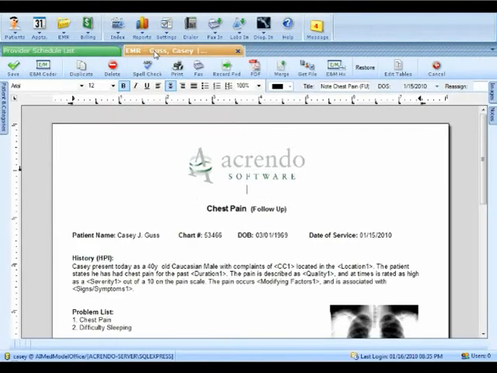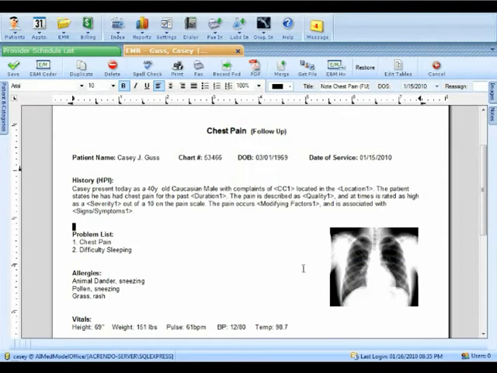I've selected a template for chest pain. I've had AIMed include my letterhead logo, and I've also brought in an image from a previous visit. I'm going to demonstrate how easy it is to use the note section of AIMed.